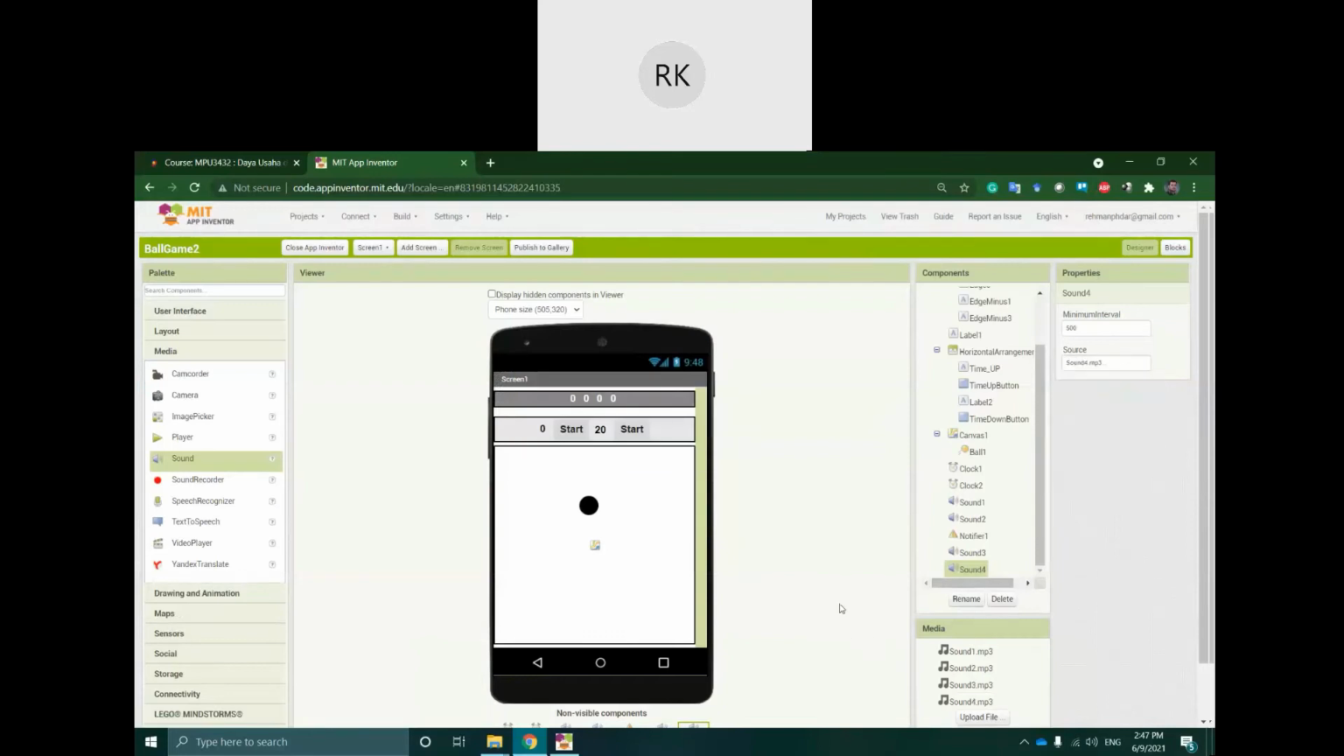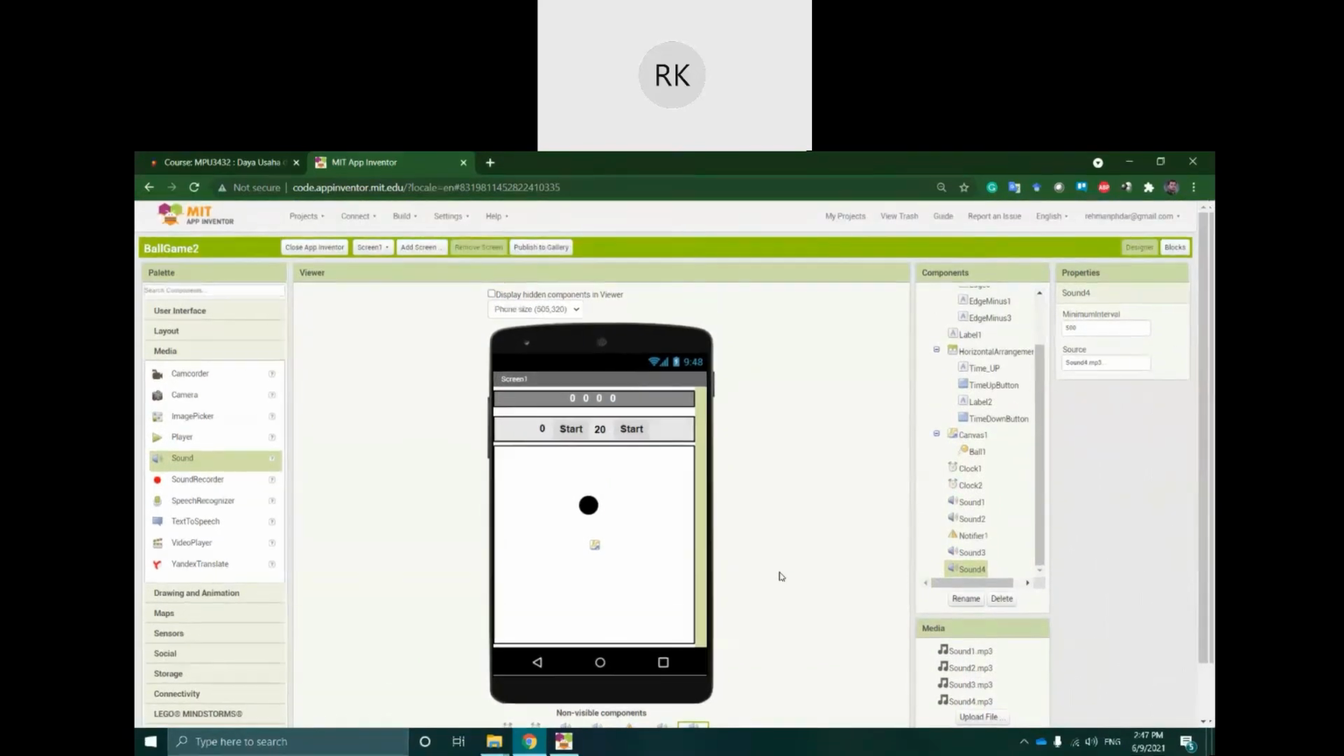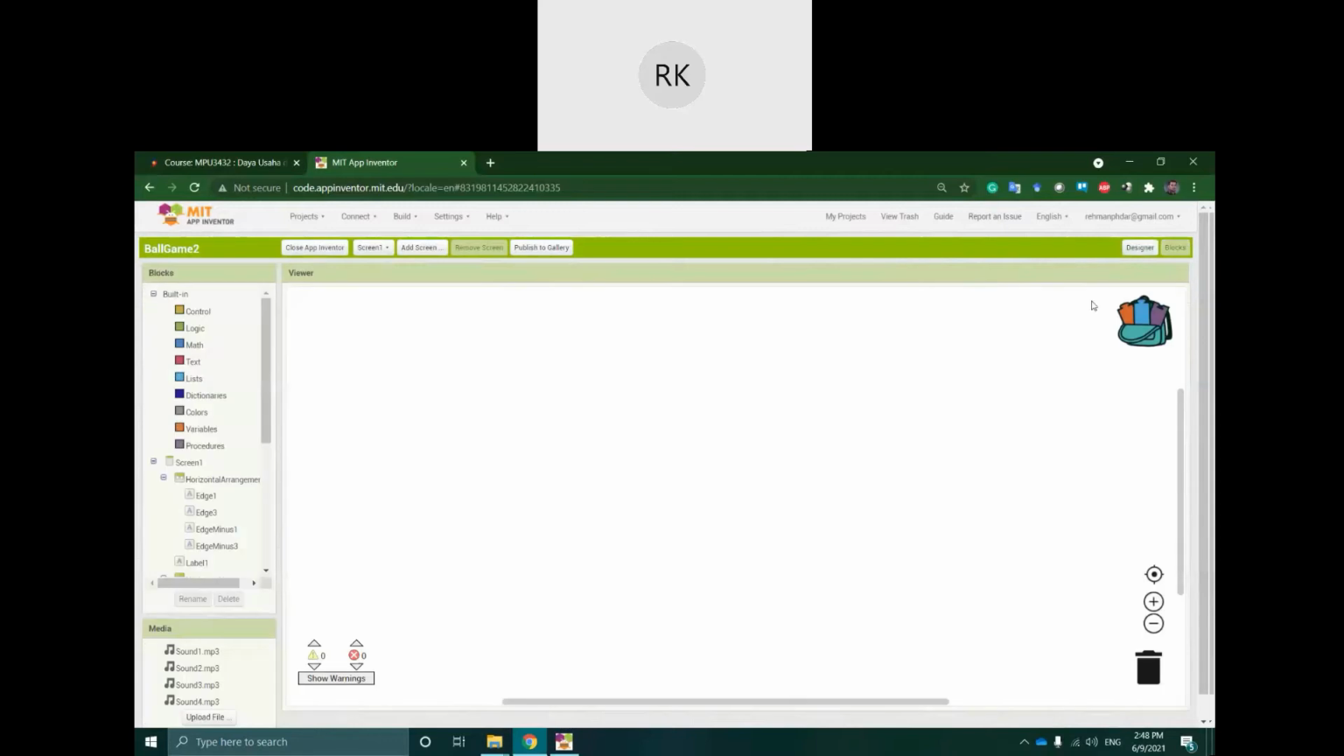Okay, I think we have almost done everything. Yeah. Okay, so let's continue, and let's do the block section for this one.